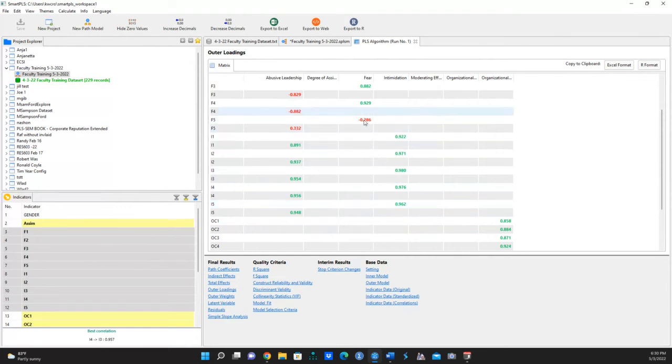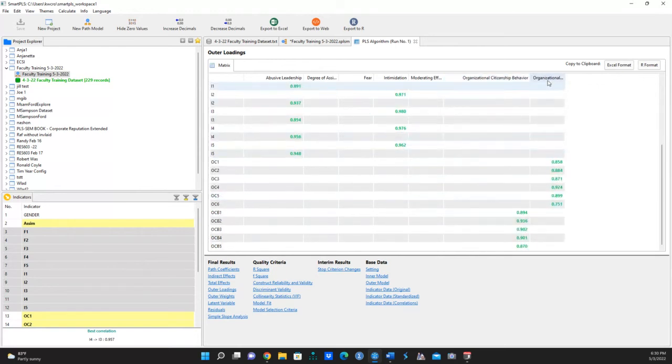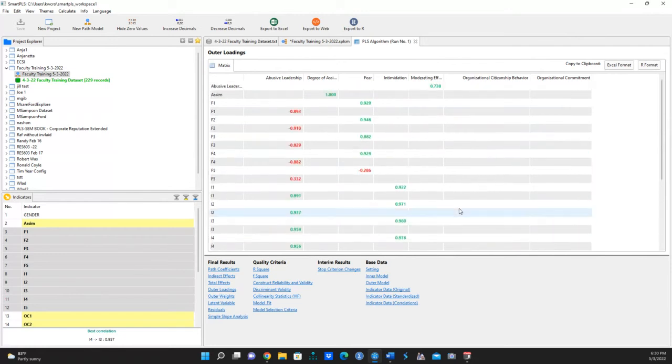So it makes a red one stand out. If you don't, it makes it harder to miss it. Moderating effect, we're not worried about it. This is organizational citizenship behavior. They all look good. And this is organizational commitment. They all look good. So this is basically just a factor analysis table like you would see in SPSS or anytime you're in exploratory factor analysis.